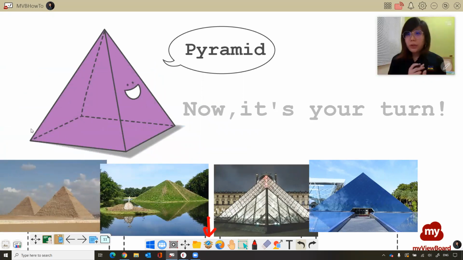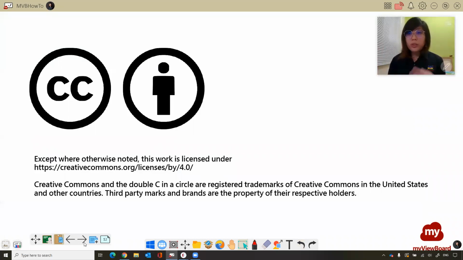And for this activity for your students, instead of taking pictures around the house or around the classroom, what they can do instead is do a Google search of some different pyramid-shaped objects, save it onto their phone or tablet, and then throw those onto the board. So this is just one of the many different activities that you can use with your students directly from our myViewBoard Originals content.